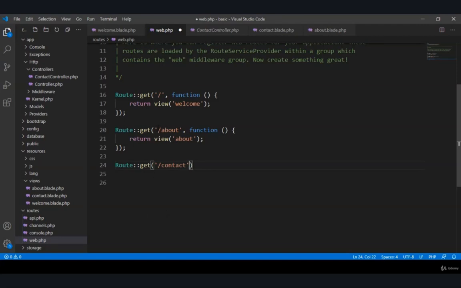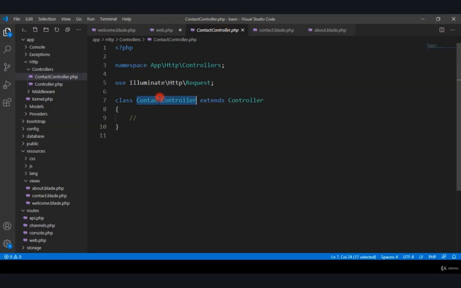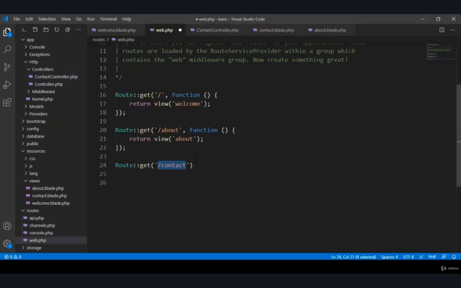That means that is just the same thing, that is our route. Right now I want to create another route as contact, and after that I want to load our controller. That means that is actually the controller. So here I want to create one method. Right now I'll show you, and everything will be more clear to you.